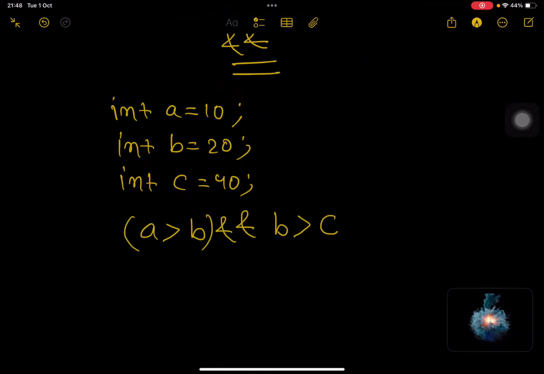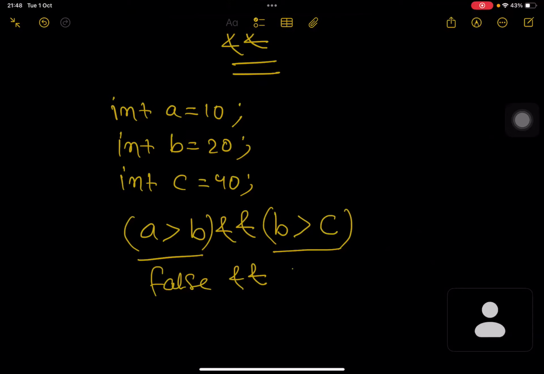So this expression, a is greater than b, will give a result in boolean. So is a greater than b or not? Any guess? A is not greater than b, so here we'll get false. Then we have the and operator. Is b greater than c? False. So the and operator says if both are false, then definitely it is false.